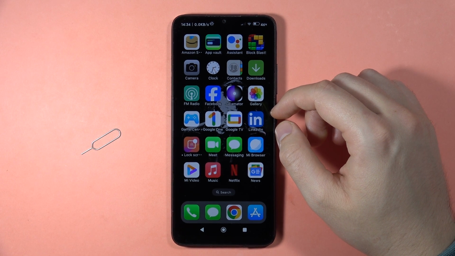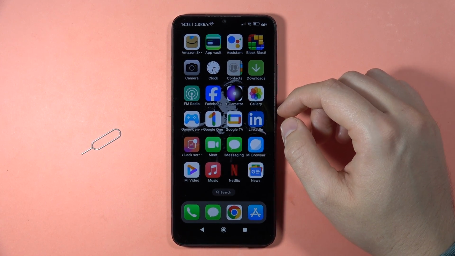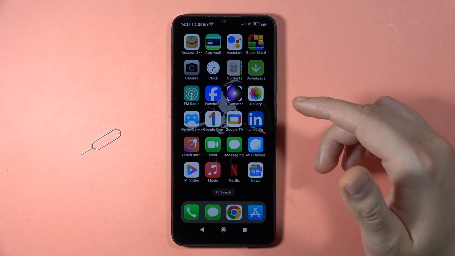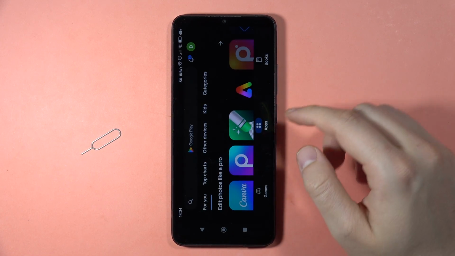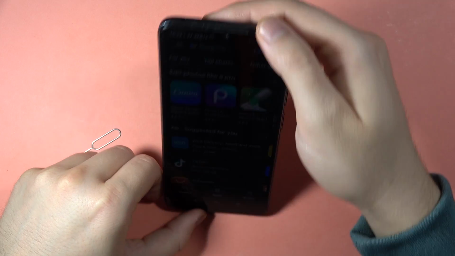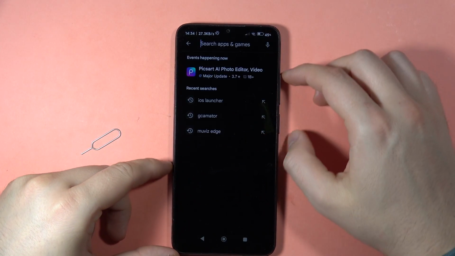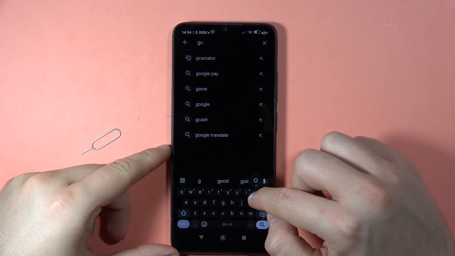Hey, if you want to turn on or off the Google Assistant on the Redmi 13C, first of all, you have to be connected to the Wi-Fi or mobile data and open the Play Store, and be sure, let me just rotate the phone, and be sure that you've got the Google Assistant on your phone.